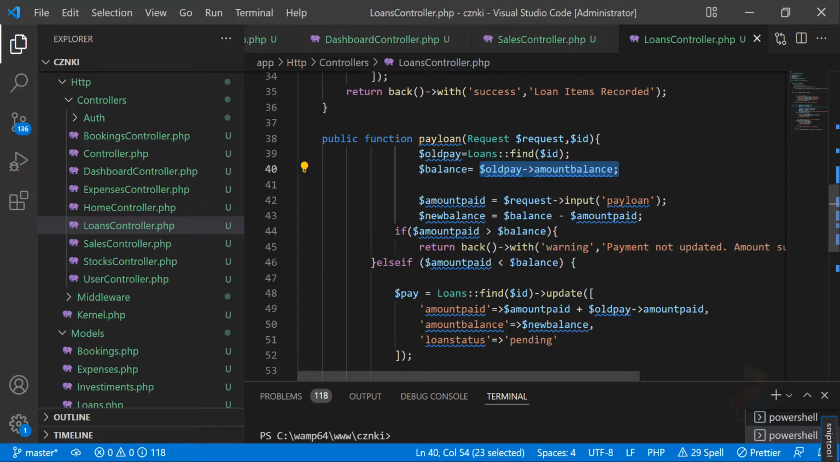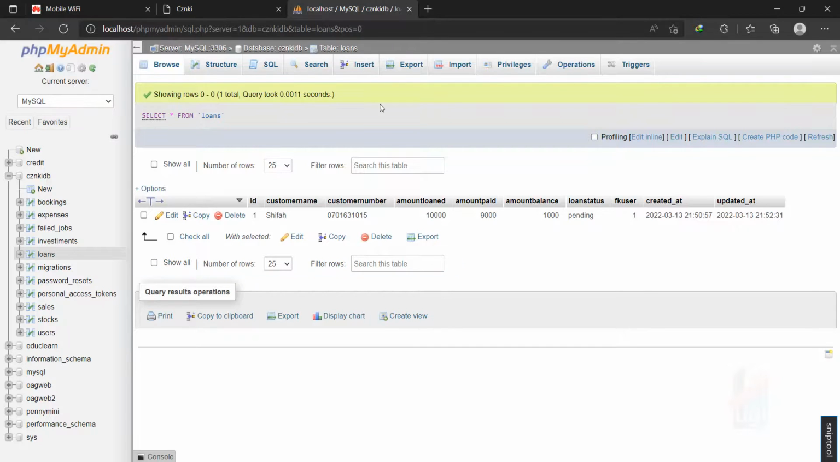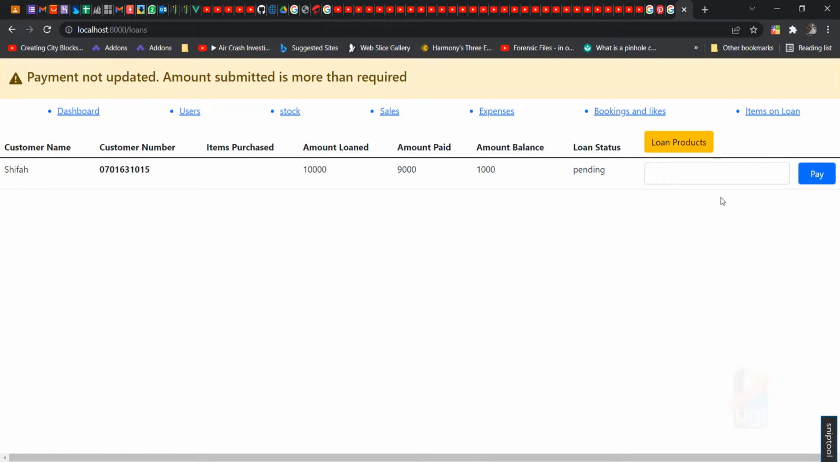So I needed to add less than or equal. Okay, so let me add less than or equal to the balance. Then you go ahead and update that. So let me come back and add 1,000, then choose to pay. Let me hope I won't get an error. So you can see it has done that for us, and the amount is being paid fully.